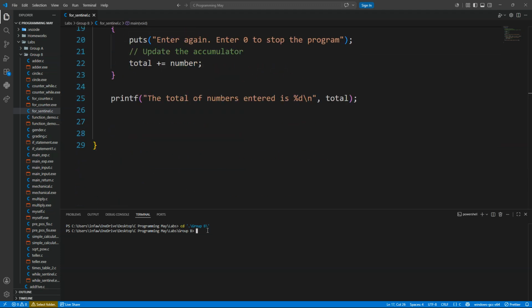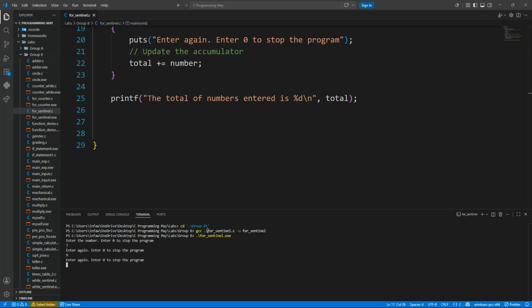So we have ECC 4, Sentinel. All right, so it has compiled successfully. Let's see. Okay, so it's asking me to enter a number. If I enter 7, enter a number again, I enter 9. All right, let me enter 0. All right, so the total is 16.